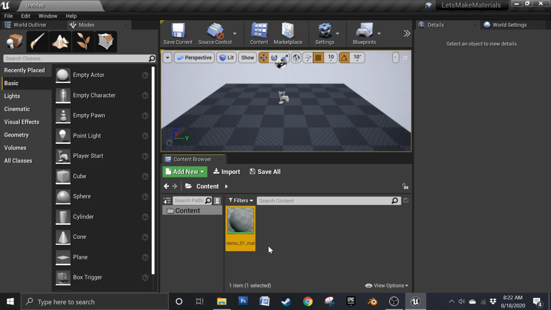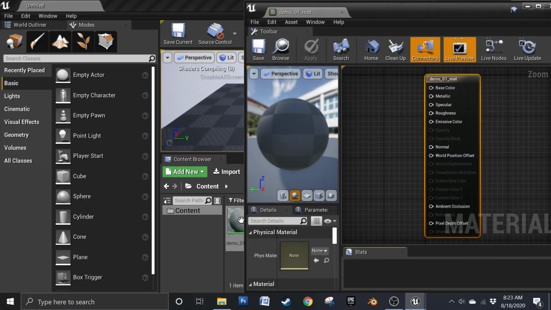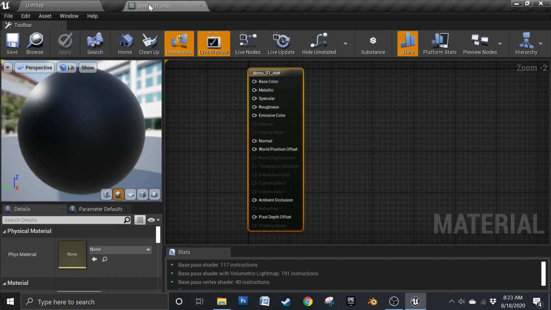Another question you might have is, how do materials work? You know, I said they're surface type. How do they work? Well, we kind of have to build one first to really understand what's happening in them. So let's start there next. Let's open up the material we just created. You do that by just double clicking. And there you go. There's our material.